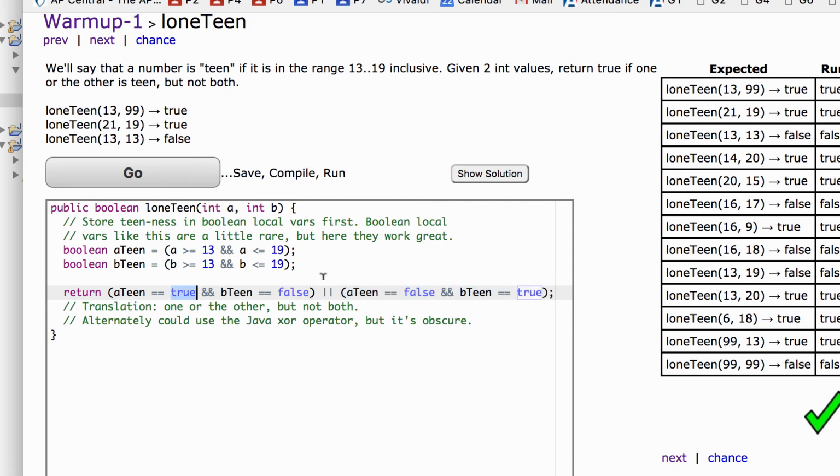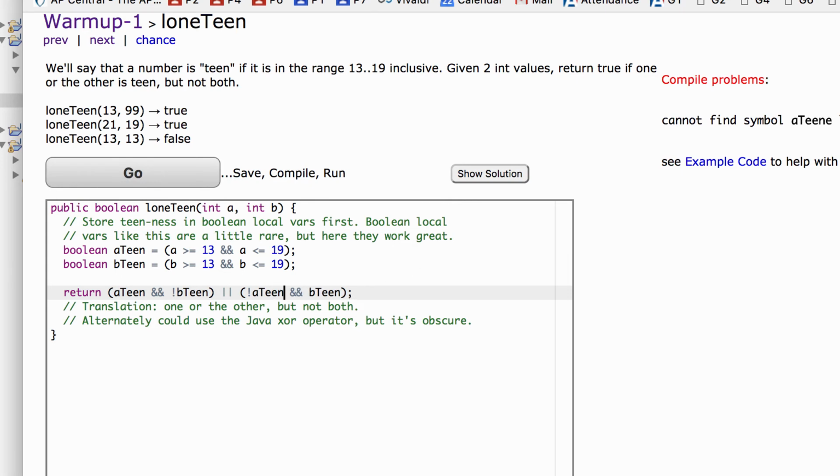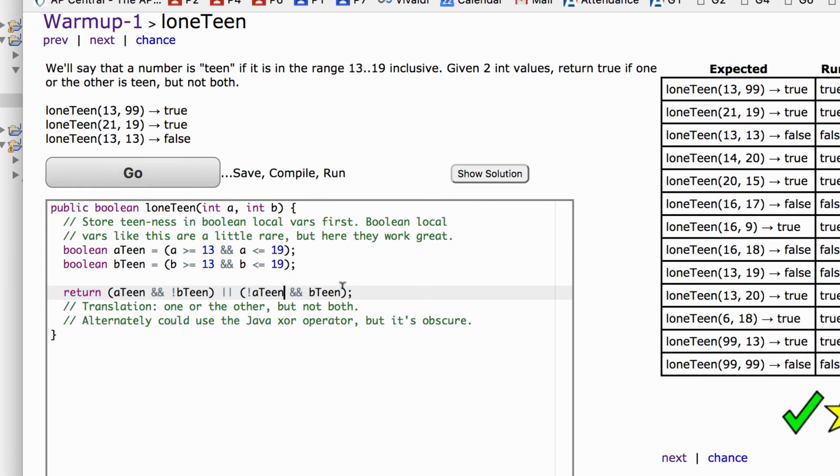Notice that the way they wrote it, though, is that in Java we like to shortcut things, so instead of saying aTeen equals true, it's most often written just as aTeen. And instead of saying bTeen equals false, we often just say and not bTeen. Remember, exclamation point means not. So same thing over here: not aTeen, and bTeen equals true just becomes bTeen. And that will also work, except I spelled that wrong. There we go. Okay, so that's what that means.